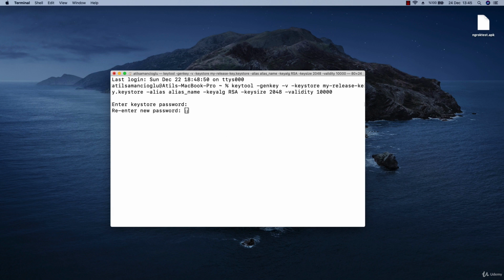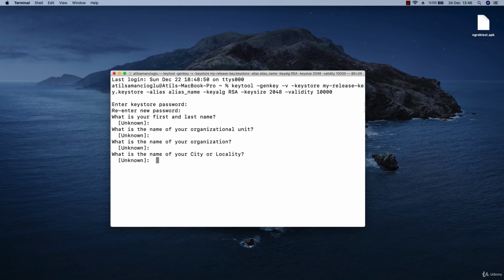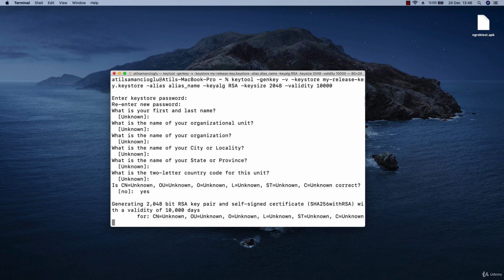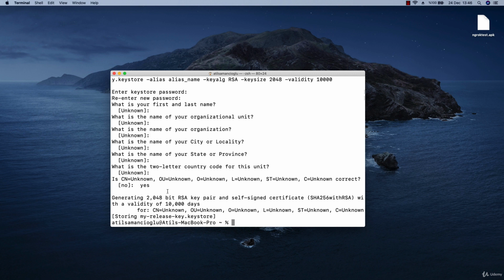So give some password and give this password one more time, and when you see this first name, last name and stuff, you can just skip it by hitting enter. And for the last time you will see something like no, and just write yes and hit enter. So if it doesn't work for you, don't worry, I'm going to show you an alternative, remember?